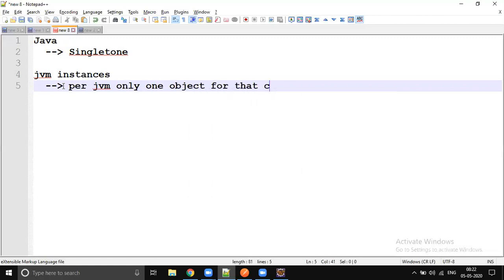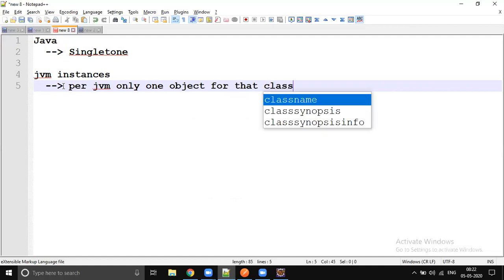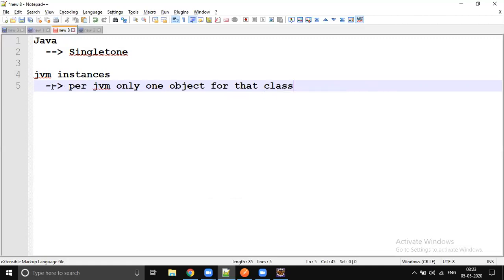In Java, we don't have any default support. You have to write some extra code to make your Java class a singleton. But what does singleton mean in Java? For a JVM, you can create only one object for that class. But if you have more than one JVM instance, for example you spin up 2-3 servers, then 2-3 JVMs are running, so we will be having 2-3 objects. Which means per JVM, it is only one instance.